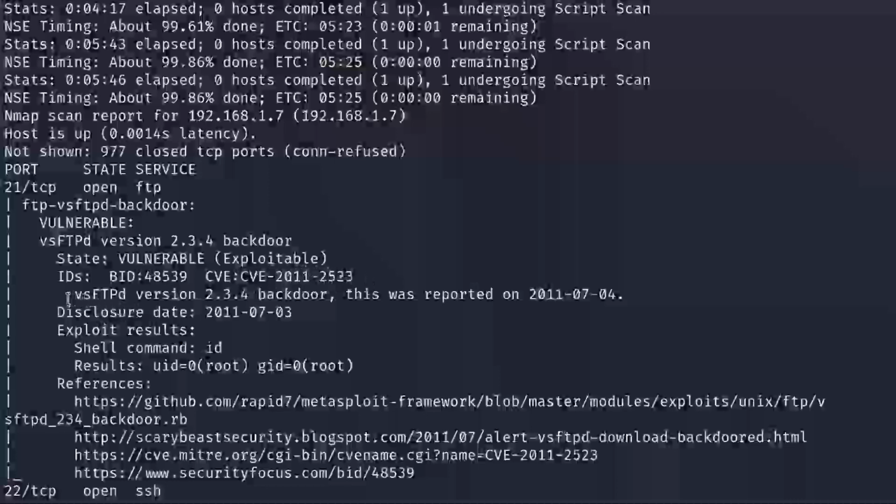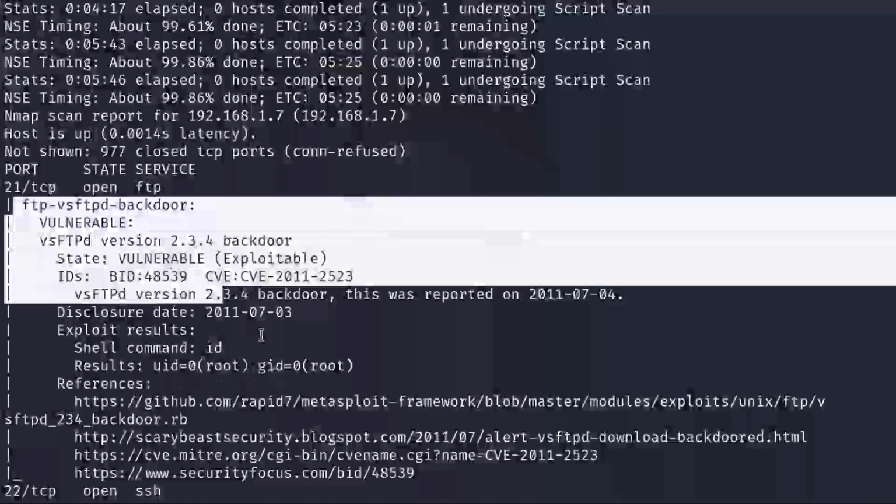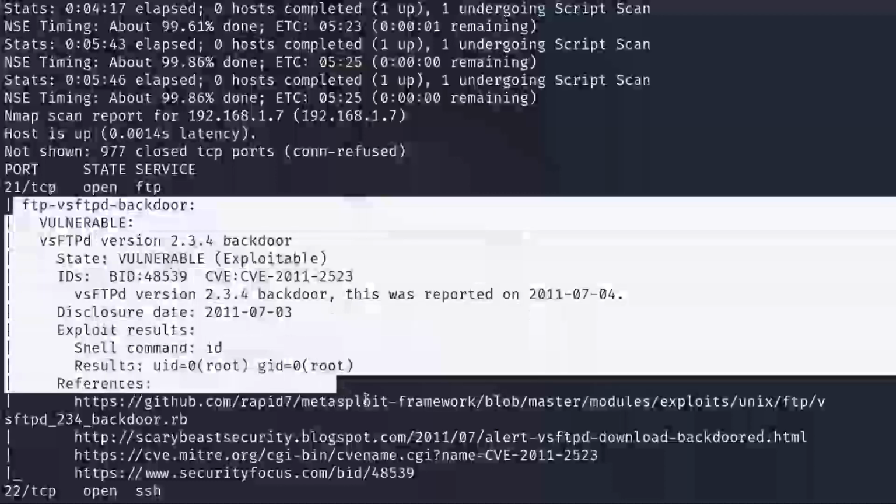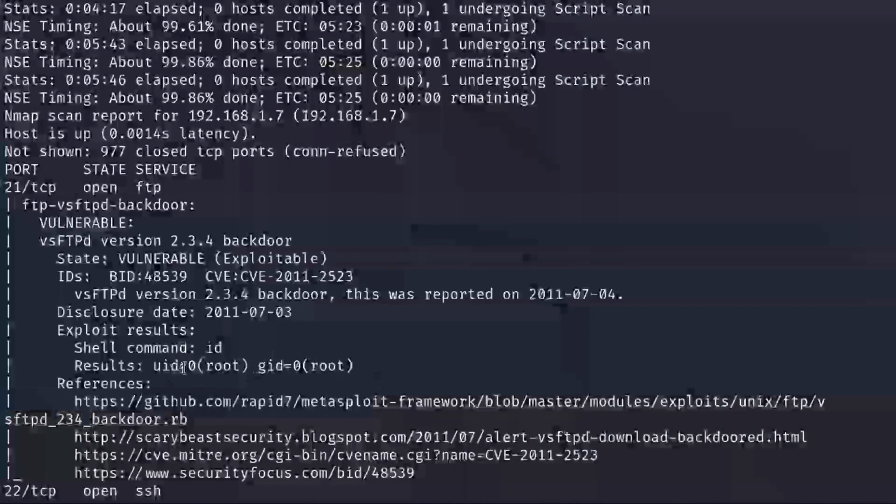You also get a little bit of explanation right here. You can see when this vulnerability came out, and you can see also the exploit results. So with a simple shell command of id, we already managed to get the root privileges, so this would be a critical type of vulnerability since it exploits the target with the root privileges.